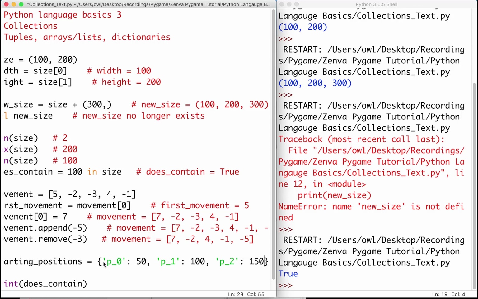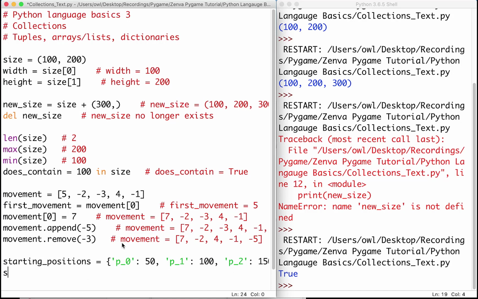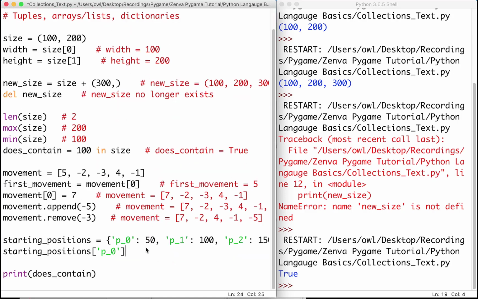So you note that for each of the elements, this is actually considered just one element. There is a key, in this case a string, and then the value, in this case an integer. So let's say I wanted the very first element. So rather than calling on my starting positions at the index of 0, I actually call on starting positions at the key of P0. So now if I print this, it will just return me 50.